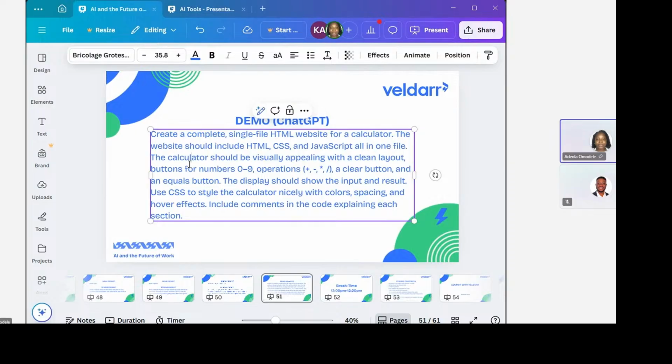The website includes HTML, CSS, and JavaScript all in one file. The calculator should be visually appealing with a clean layout. Buttons for numbers 0 to 9. They're not going to be 11, and not 10 upward. It's going to be 0 to 9. From 0 to 9, you can form many numbers. Am I right? You can form millions, trillions, and so on.